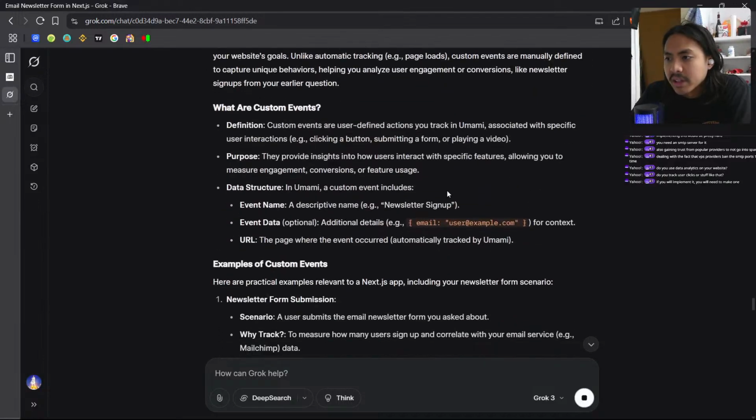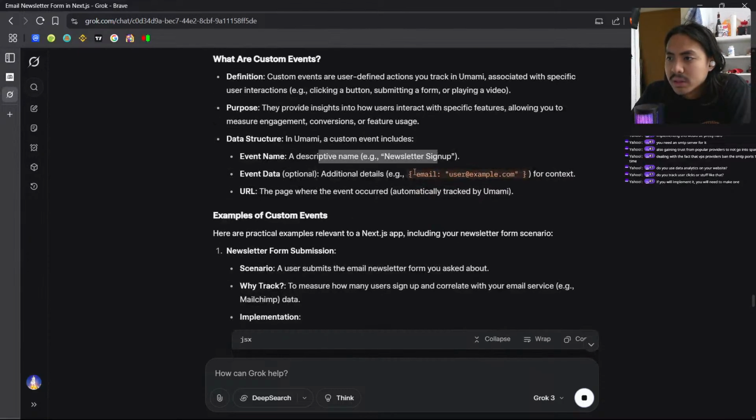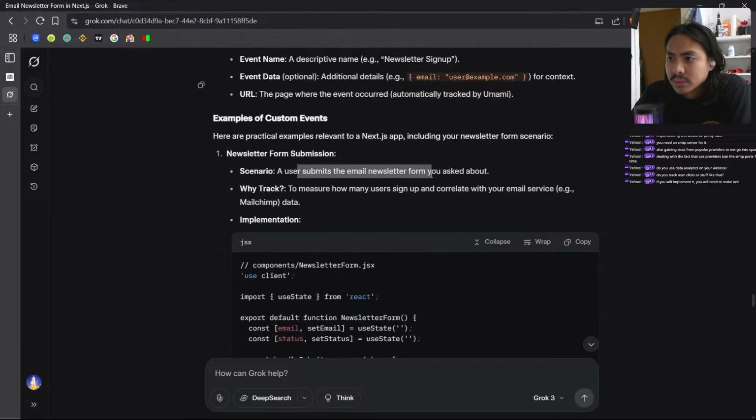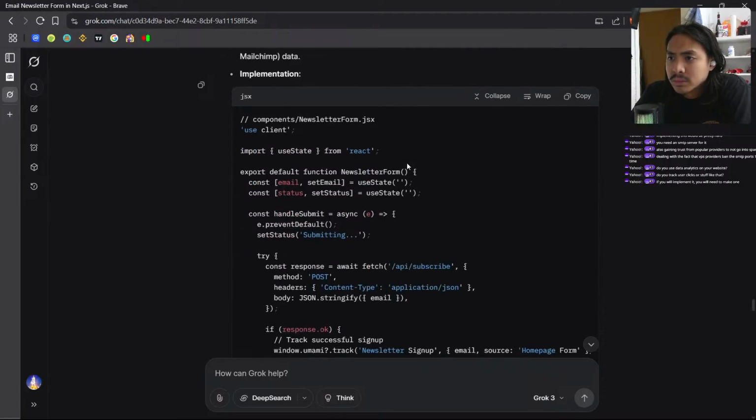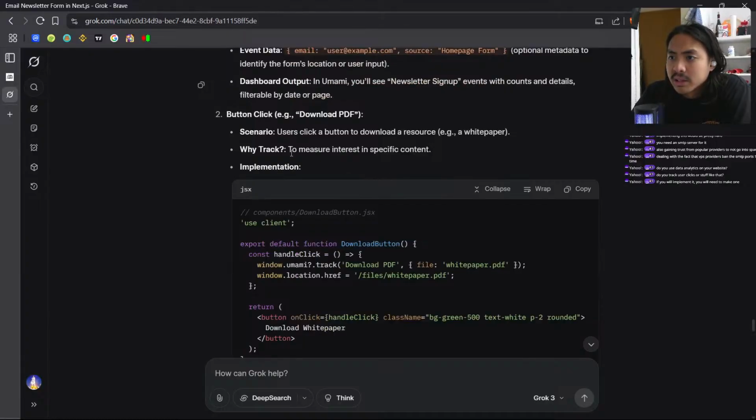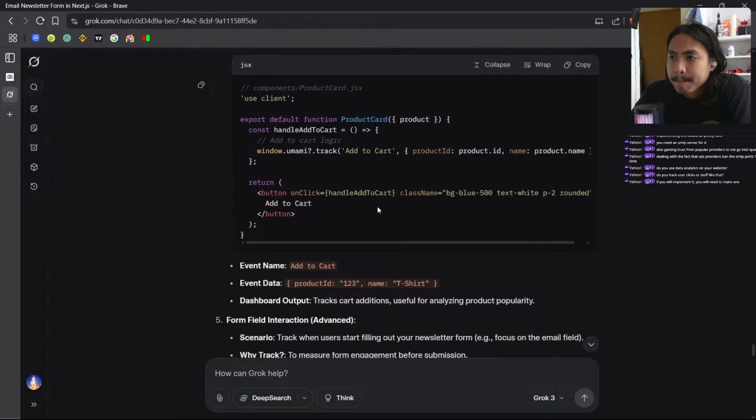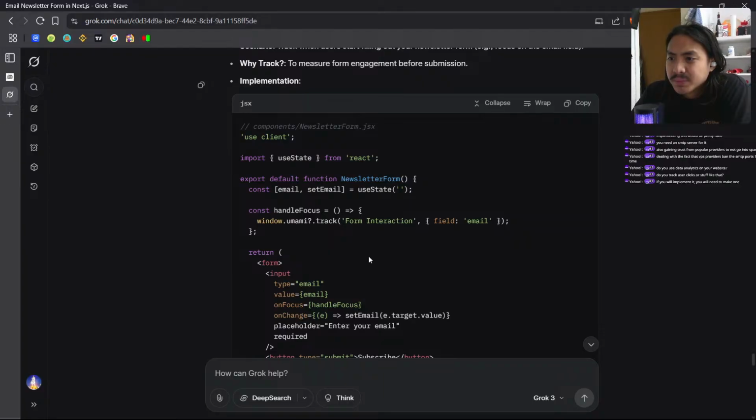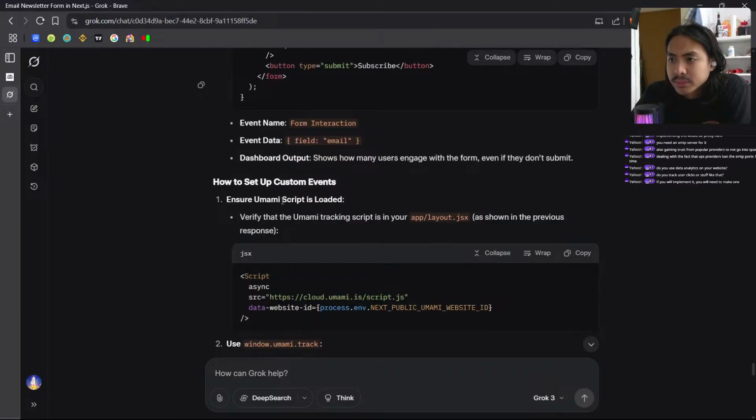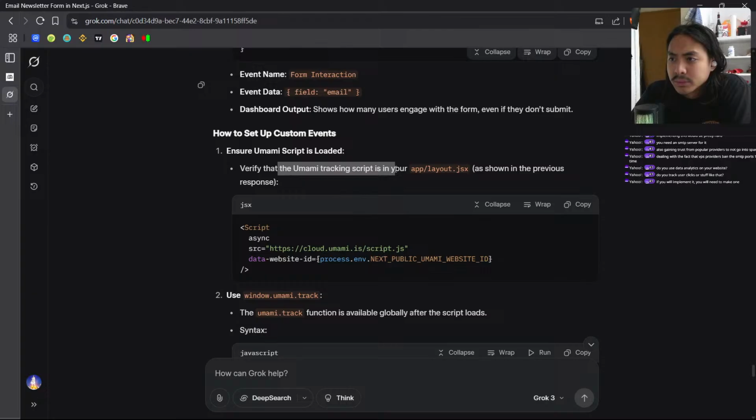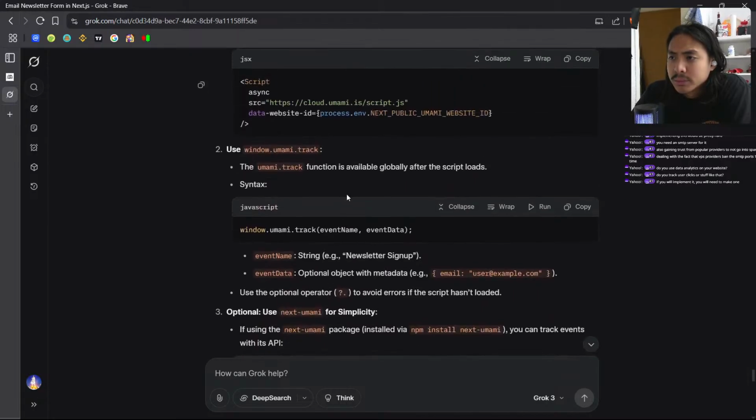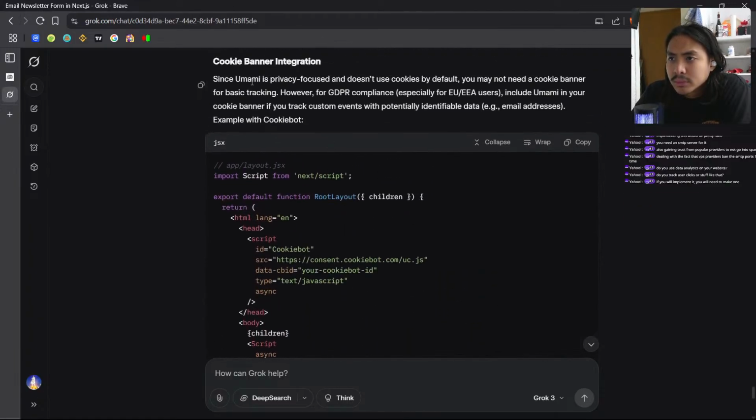Ah, okay. So if I have that, I need to have a cookie banner. Okay. For context, button click. Why track? To measure interest in specific content. You may not need a cookie banner. However, for GDPR class users, include Umami in your cookie banner if you track custom events with potentially identifiable data.